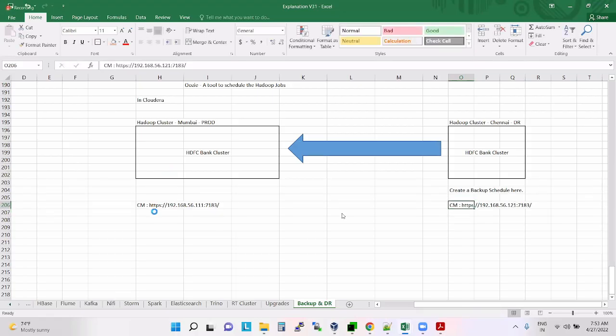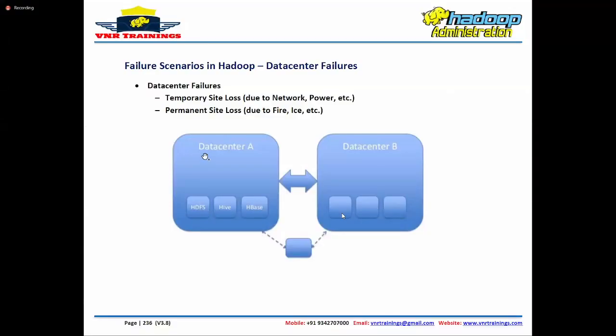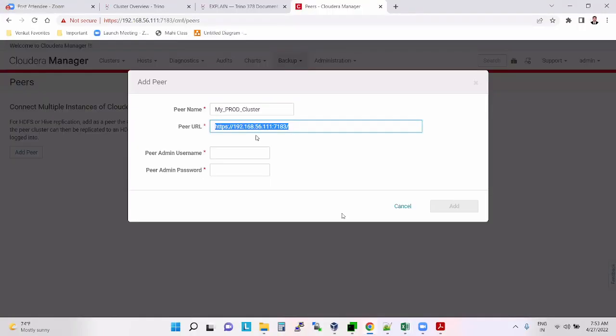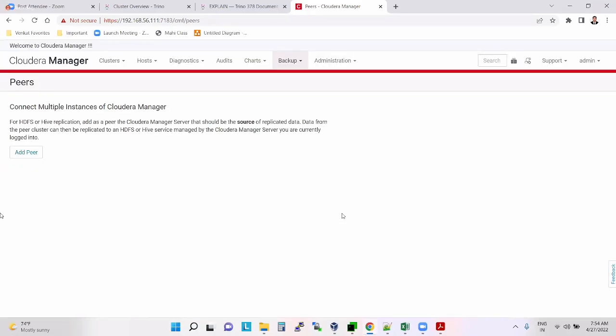Now what will you do? When you are creating a backup schedule, you need to add a peer. What is a peer here? It is nothing but this one. You need to add this peer, so you go to this Cloudera Manager URL here. What username do we need to use? Admin. Add. Is it added?